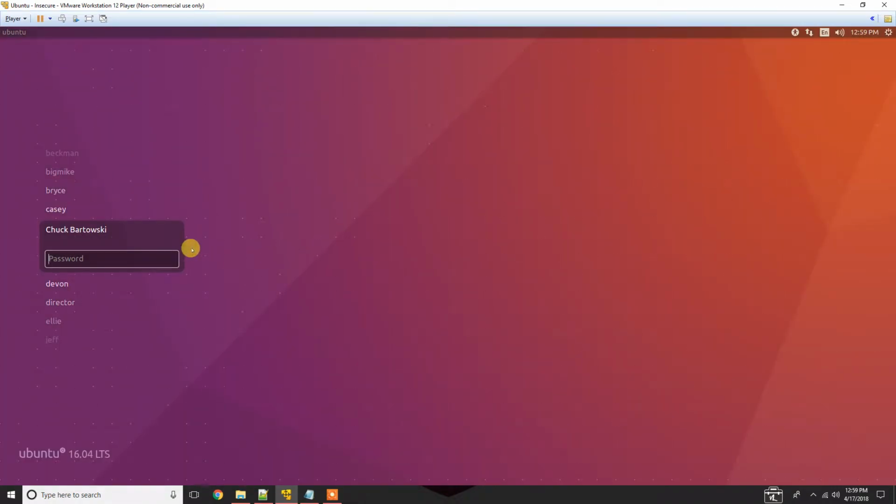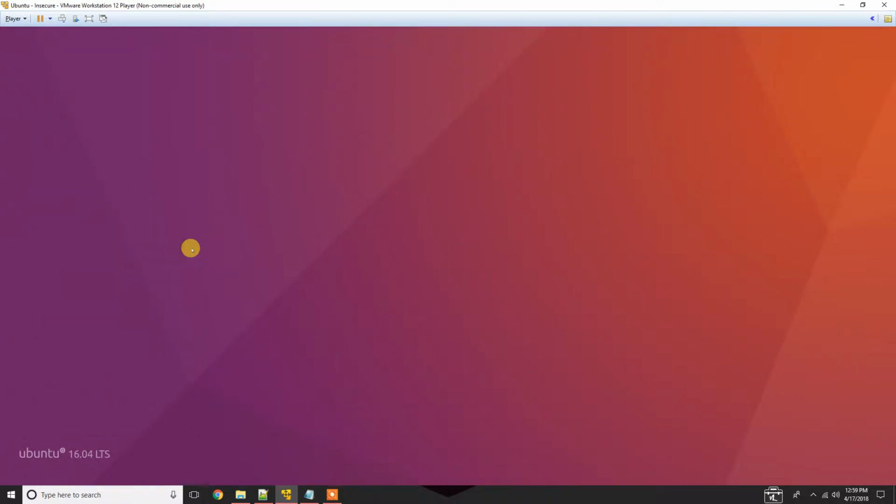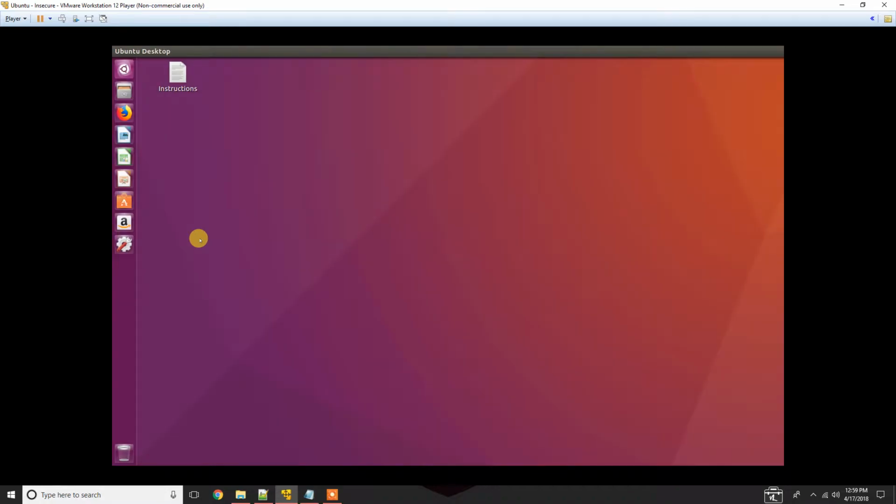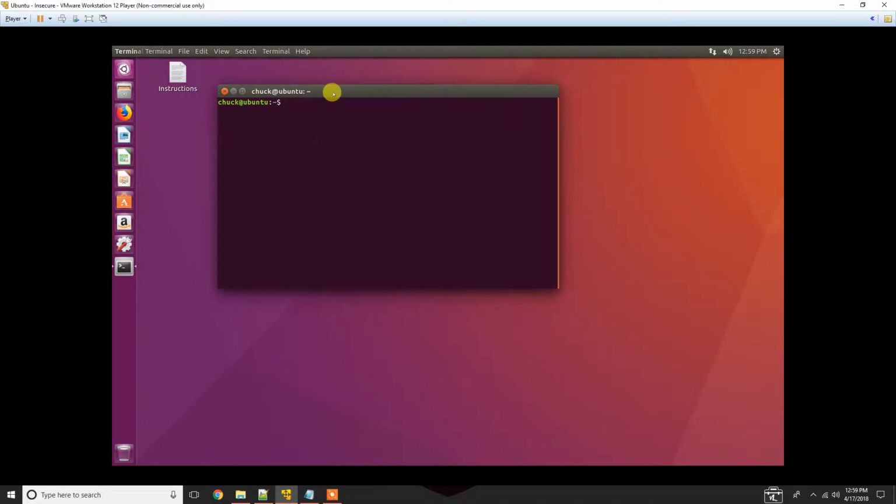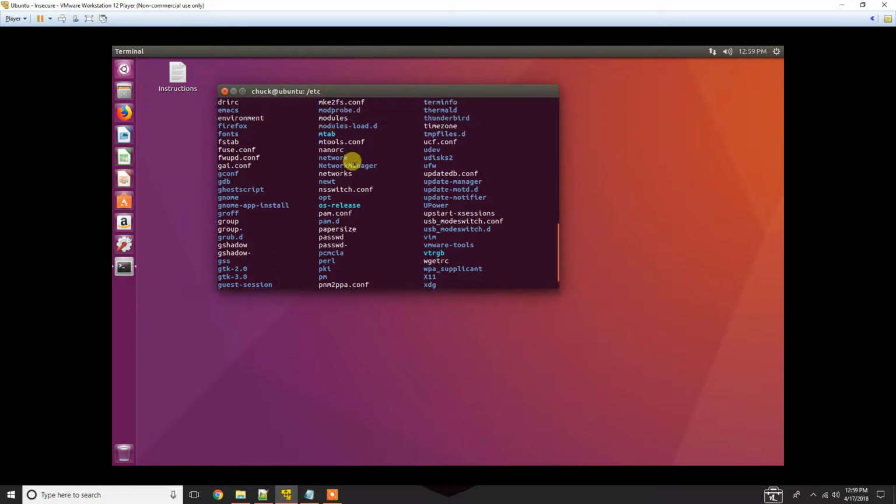So we're going to log back out and we're going to go back into the Chuck Bartowski account. And here we're just going to put in the password again. And what we're going to do now is disable that guest login so that it can't be exploited. We're going to go into terminal and go back into the etc folder.